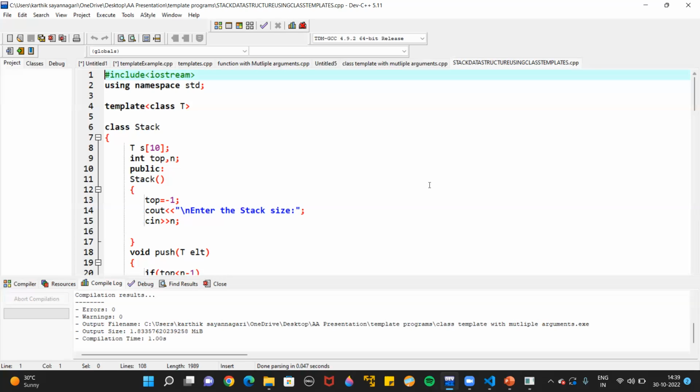It follows the order of last in first out. When it comes to queues, it follows the order of first in first out. This stack data structure follows the order of last in first out, or else it is also called first in last out.